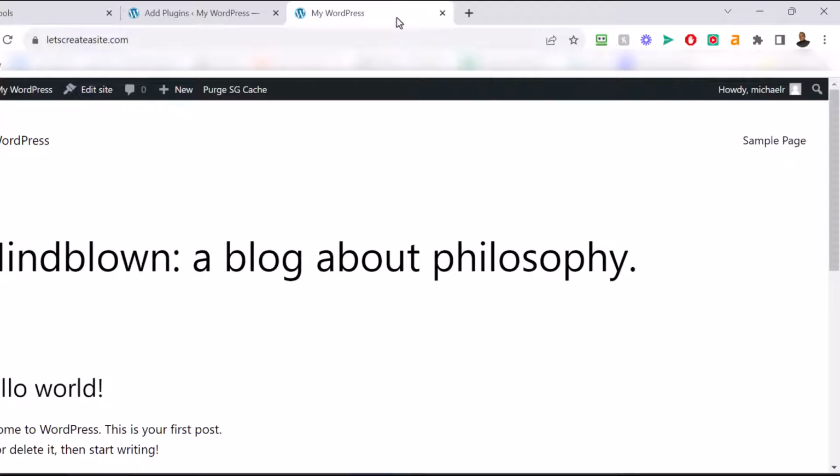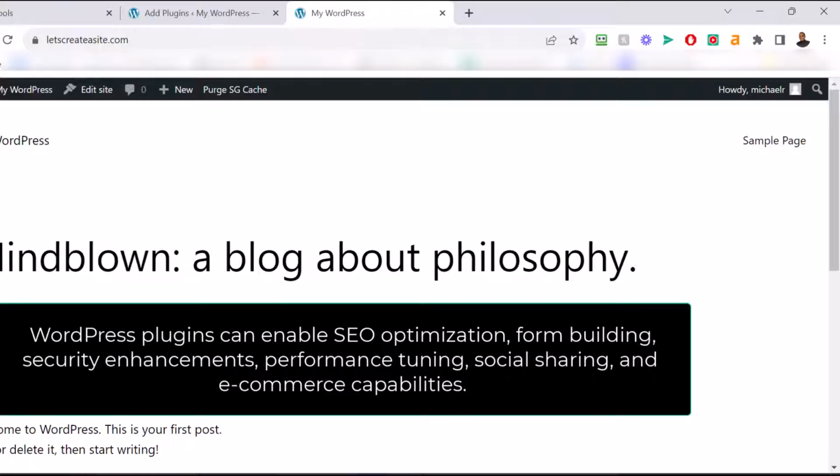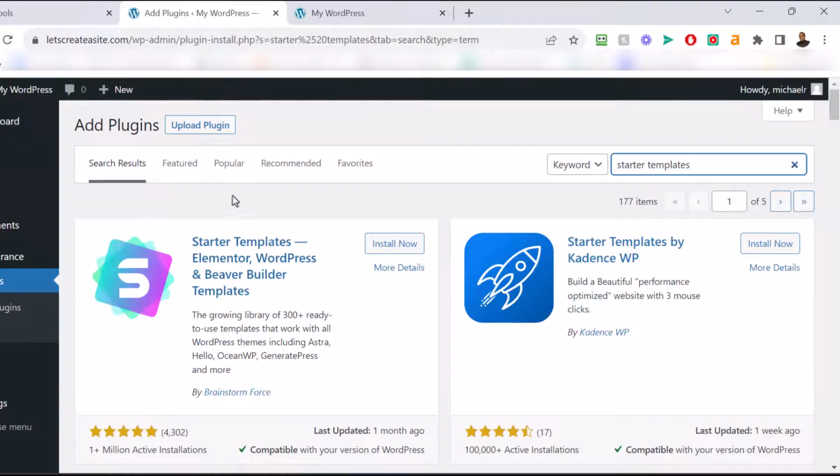For example, the default WordPress themes don't typically come with a contact form, but if you want to put a contact form on your website, chances are there are contact form plugins out there that you can add. If you're looking to add a gallery to your website, there is a gallery plugin that you can use to enhance your website as well. So the plugin that we're going to be using now is called Starter Templates, and I'm just going to install it, and I'm going to activate it.